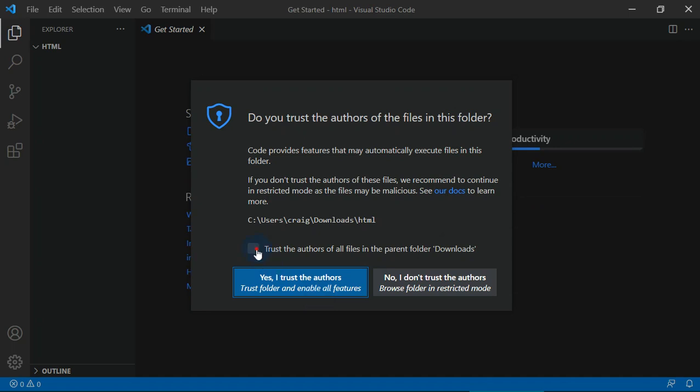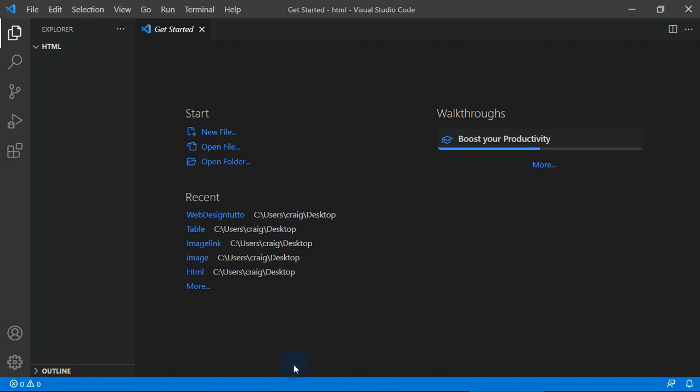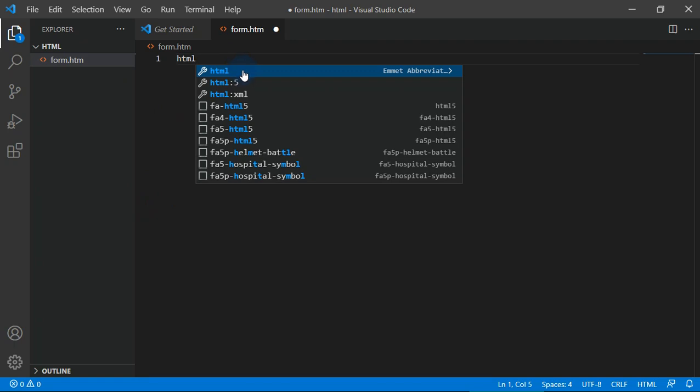Now in our folder, that is where we are going to create the student form. I want to click on new file to create our student form. So I'm going to say form.html or .htm. Now the shortcut for creating the skeleton of HTML, you can just say html:5.